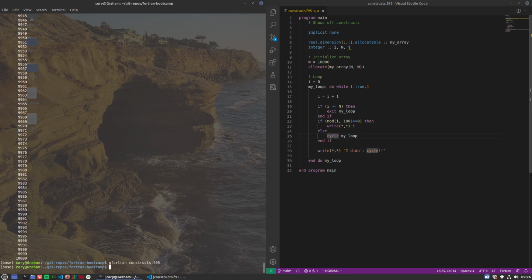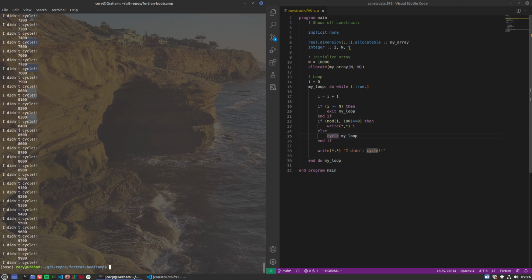So if we pull this up, we run that. So every 100th iteration, it's giving me the index, and then because it didn't hit this cycle command, it's coming down here and says, hey, I didn't cycle. That makes sense? So exit and cycle are the same as in Python. You have break and continue as the keywords for that. Anyway, exit and cycle are very useful. I use them quite a lot.